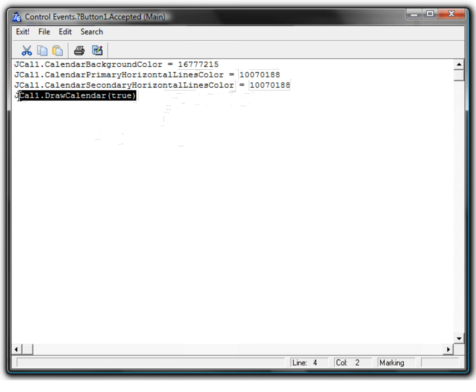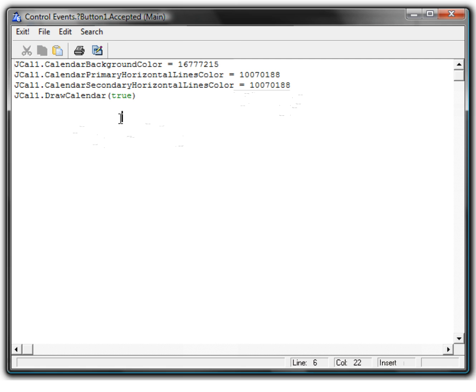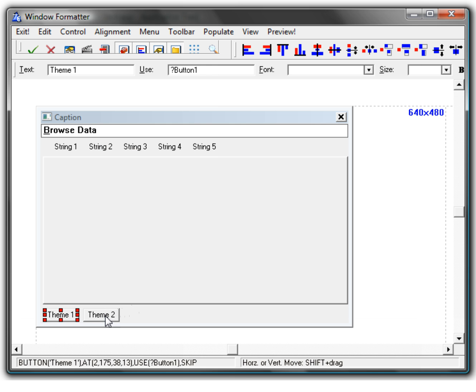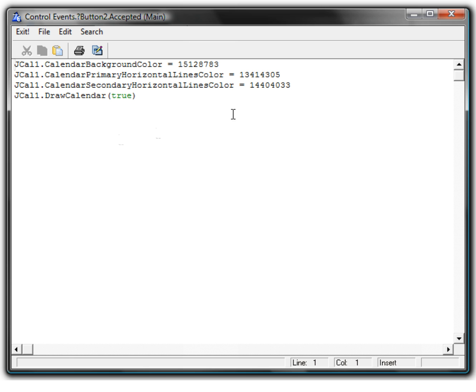The important thing is once you have set whatever properties you want to set, we then call JCal's draw calendar method. That basically refreshes the calendar, or redraws the calendar, and applies whatever settings you have changed. The second button, exactly the same thing. I have just used different color values for those three properties.